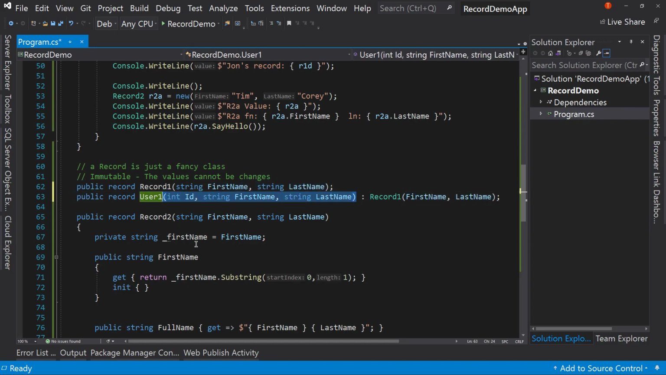You may say, well, Tim, isn't that duplication? Shouldn't you just ask for ID and then pass in the values of first and last name to record 1? Well, where are you getting those values from? You have to get them from somewhere. Well, you ask for all the values in this object. The only thing to be added or created is the ID property because we're inheriting from record 1, which has the first and last name, and we're passing those values in from our constructor on user 1.